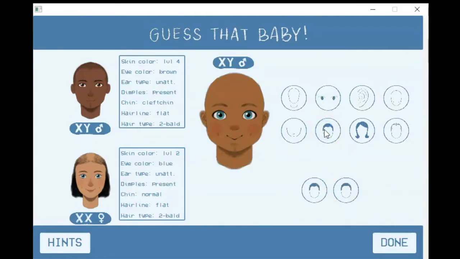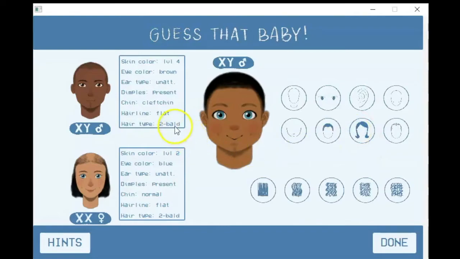And next is widow's peak. We can't really tell from the illustrations because both parents are bald, but we can see here in the list that they have both flat hairlines, so the same goes for the baby.